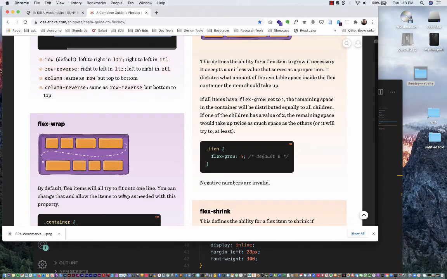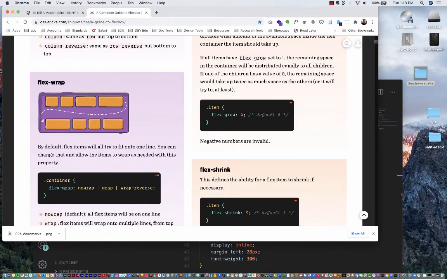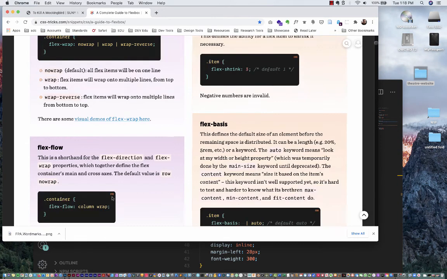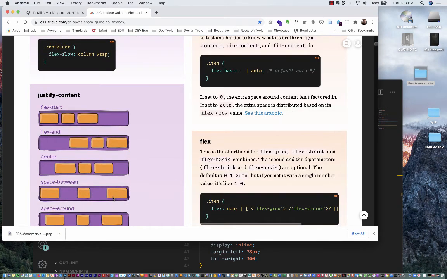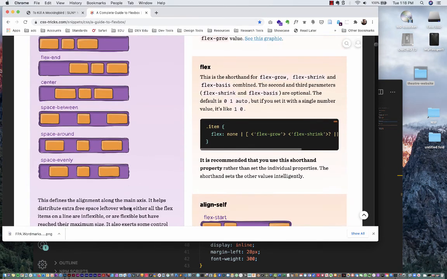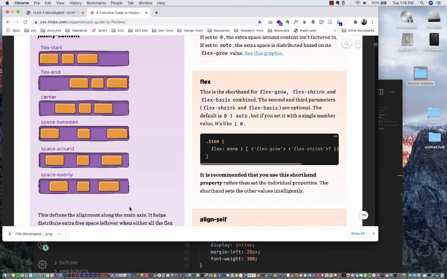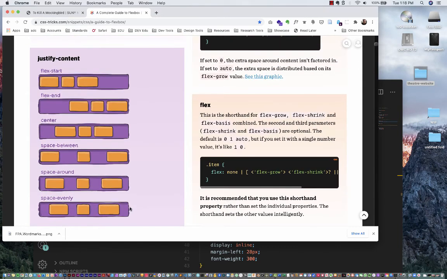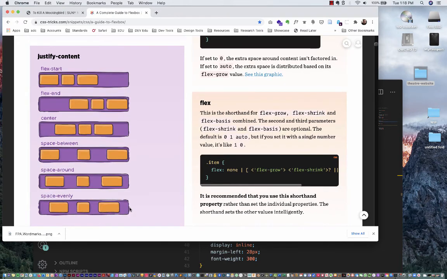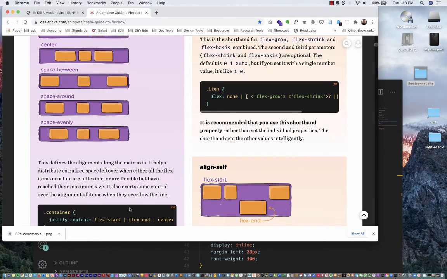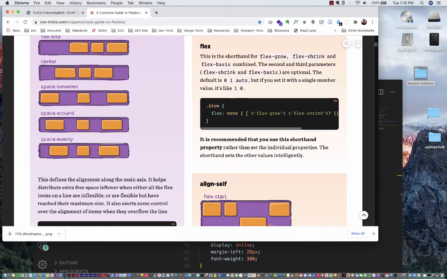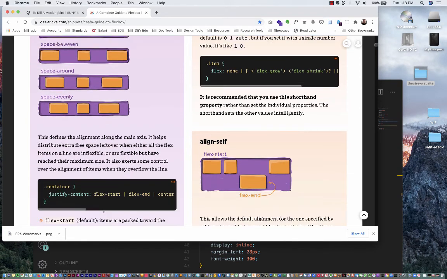Okay, so if there's flex wrap, you can do flex wrap, and there could be no wrap. You could wrap or wrap reverse, wrap things backwards. Flex flow, right? Oh, what's this? Justify content. This kind of looks interesting. So let's see if I could take it. Oh, space between. Maybe that one works. Space between.